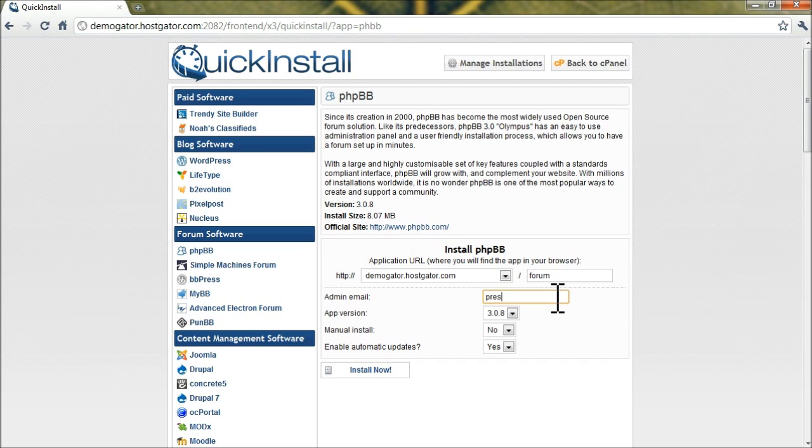And let's go ahead and enter a valid email address. Make sure this works because your password will be emailed to you there. And we can leave the rest of these fields on the default value. Now go ahead and click install now. And QuickInstall will begin downloading phpBB and configuring your databases and setting everything up for you.